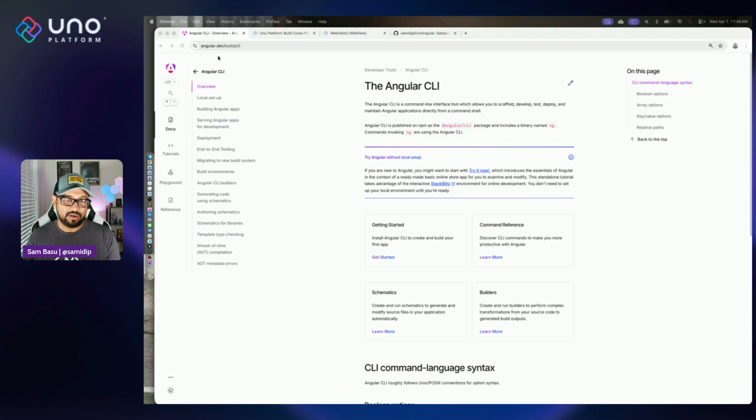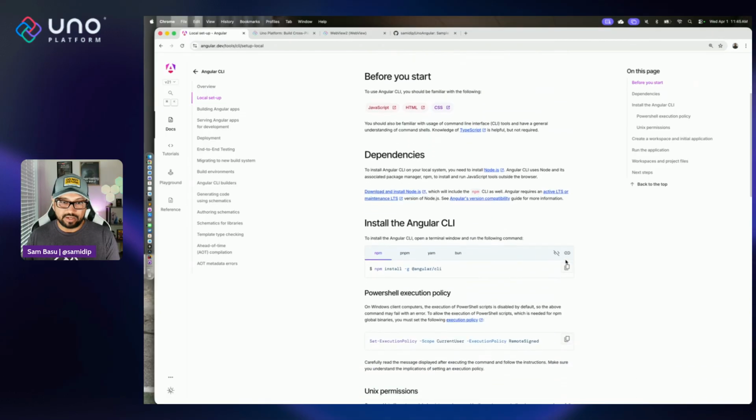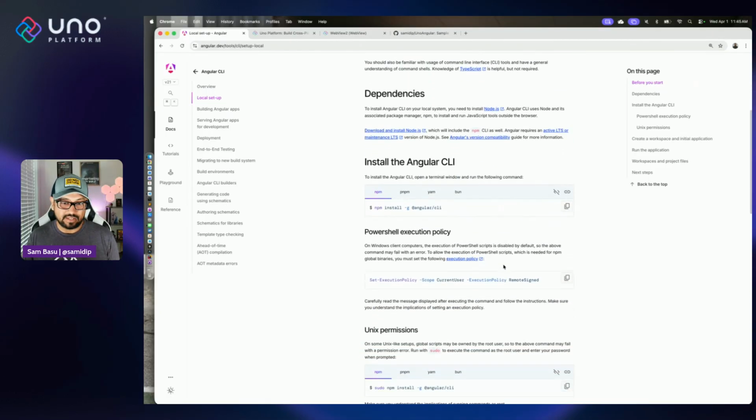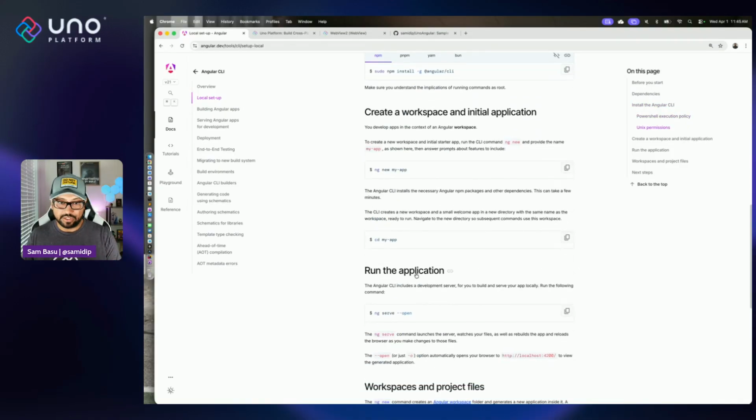CLI. So I'm here on Angular Dev. I can look at all the documentation. Here's how I get started. It's super simple. I can do npm or yarn or bun to install the bits, and then I can do an npm install and ng new to essentially start up my app. I can go into my solution, and then I can build up and start working on my Angular app.